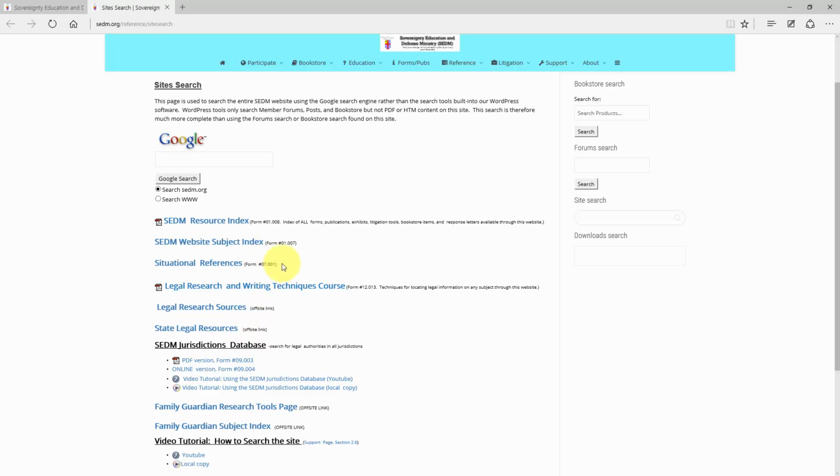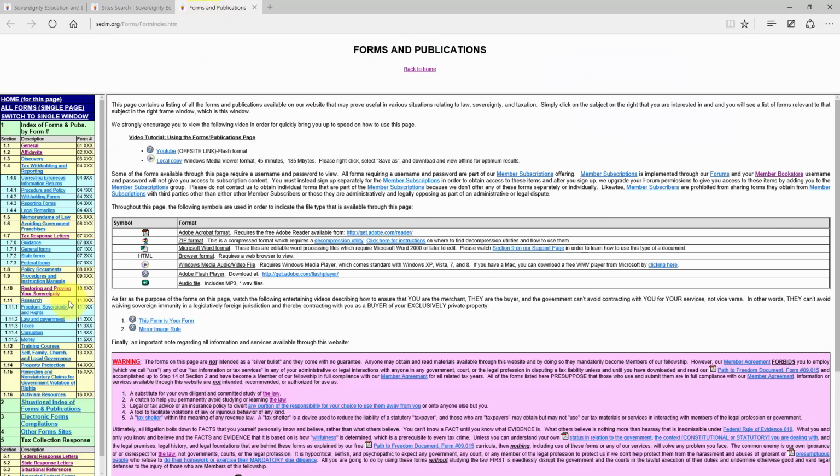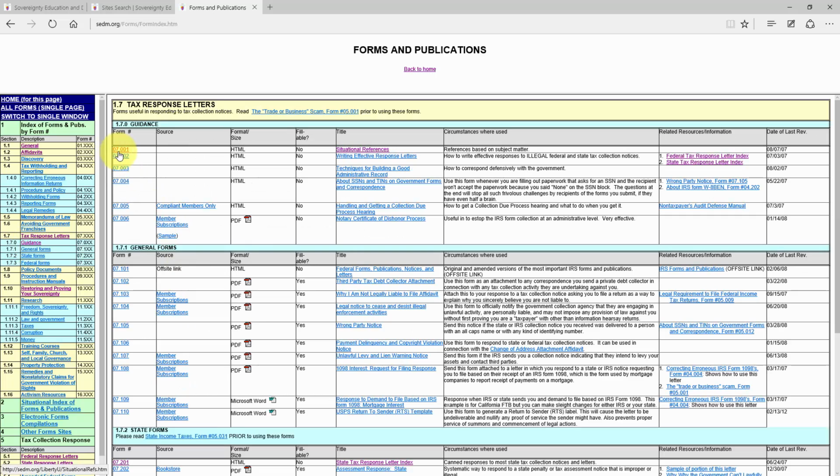Some of these items here actually have form numbers. So if you wanted to go to this from the forms and pubs page, you could use this form number, form 07.001. If we go over here and we click on the forms and pubs page and we look for 07.001, then it's right here. 07.001 is where it is. So we could find it that way too.